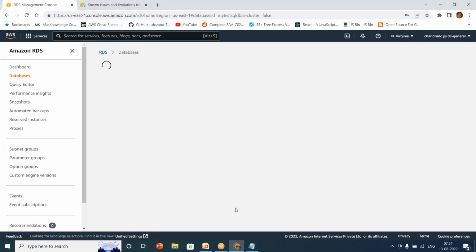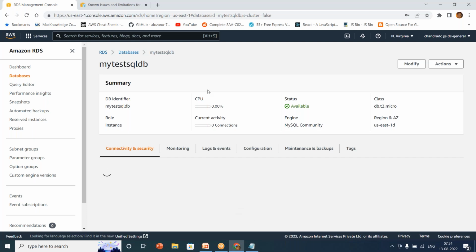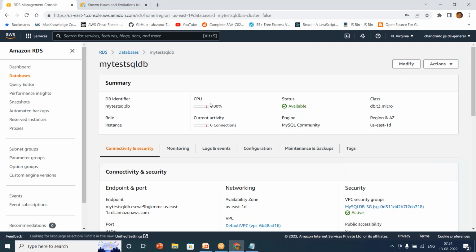Now let's get inside and see what is there. So this is our database that we have given. These are some of the dashboards that we get. This is the engine that we have, and since we have created it as an instance, it's an instance. It is created by default in the US East 1D availability zone. We did not specify any availability zone, so it created it in US East 1D. It's a single database.